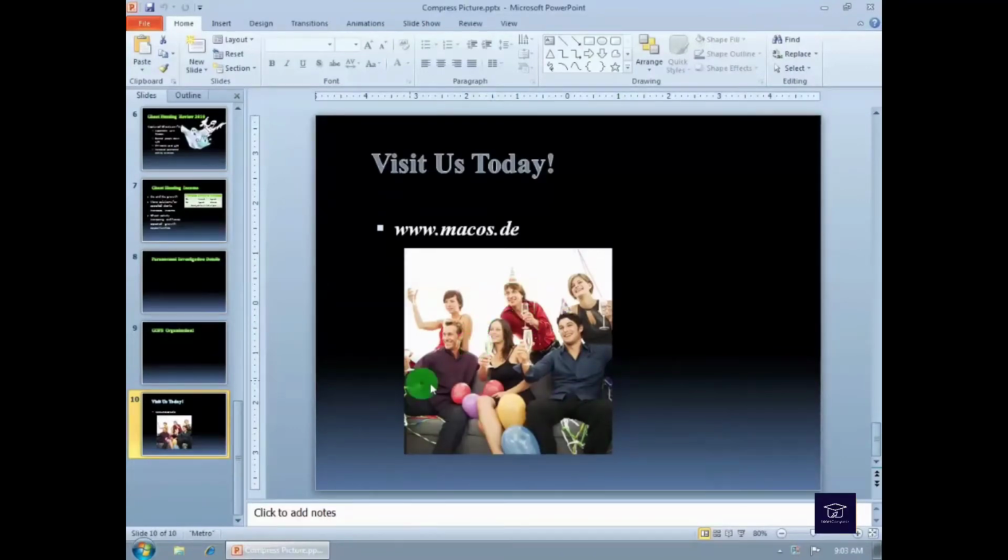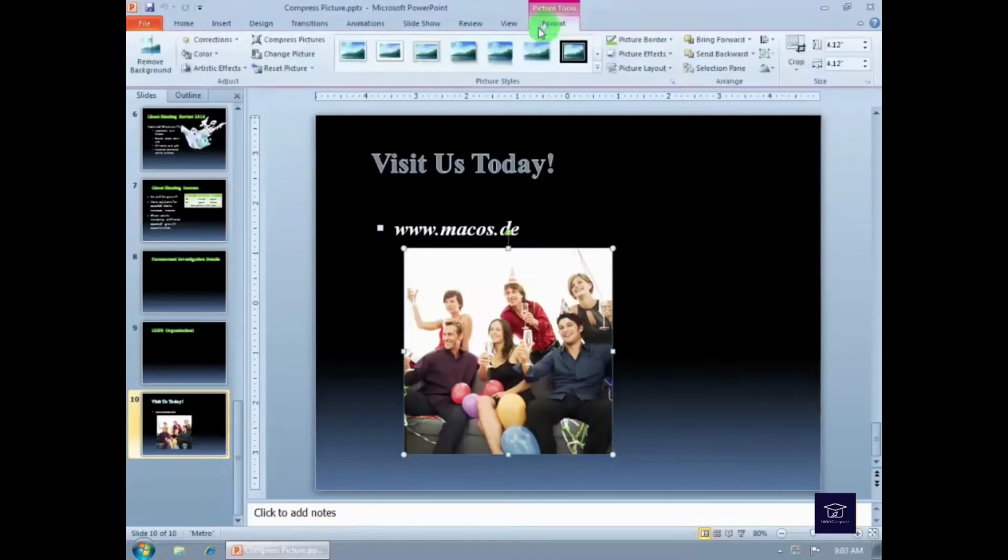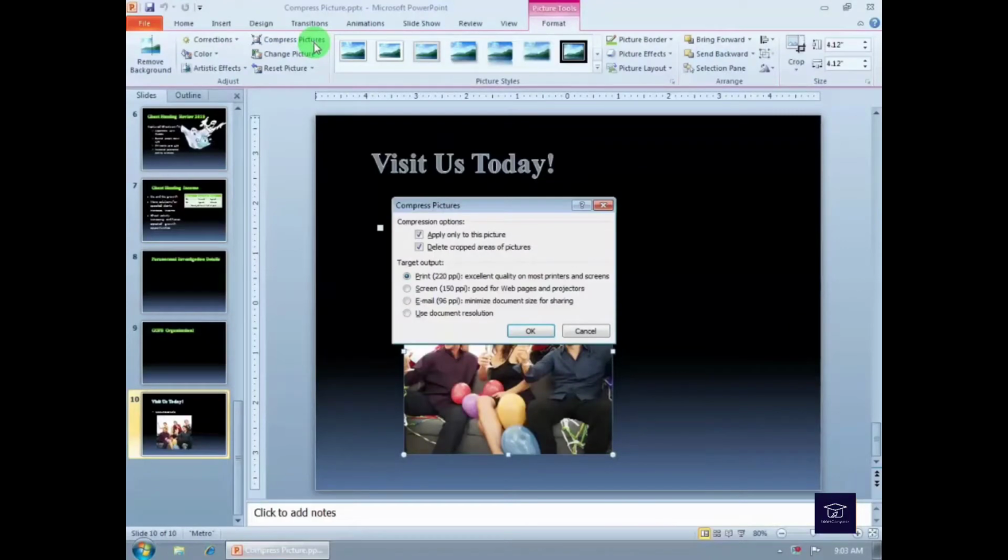To go ahead and compress the picture, select it, come up here, click on the Format tab, go to the Adjust group, and it's right there. Compress Pictures. Click on it.